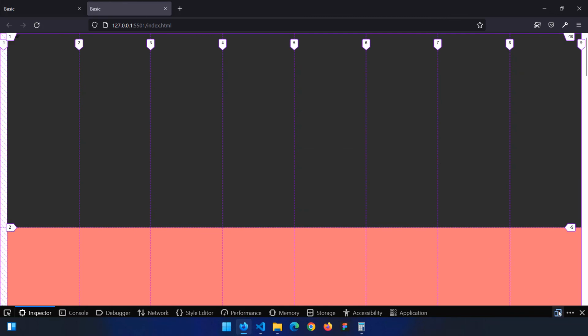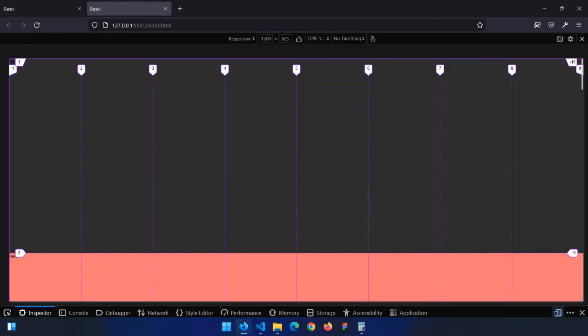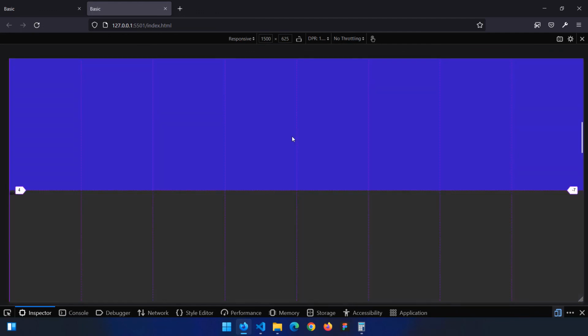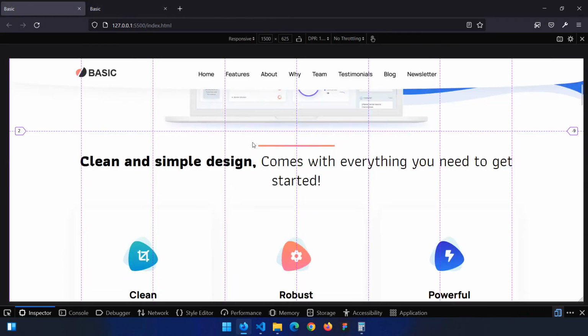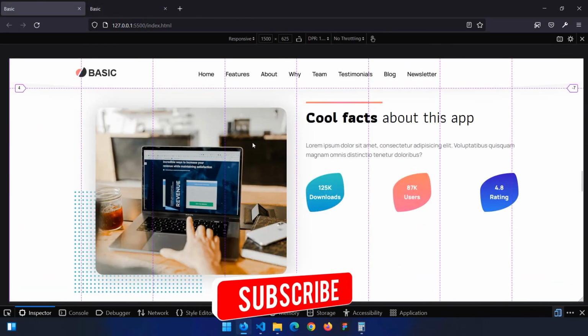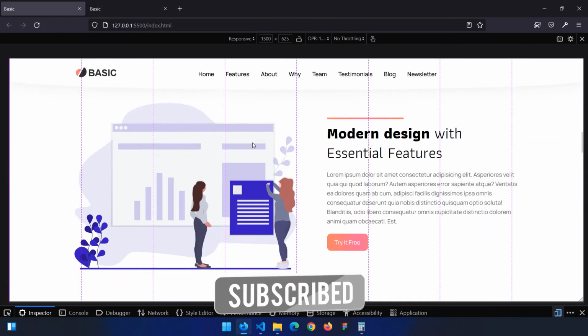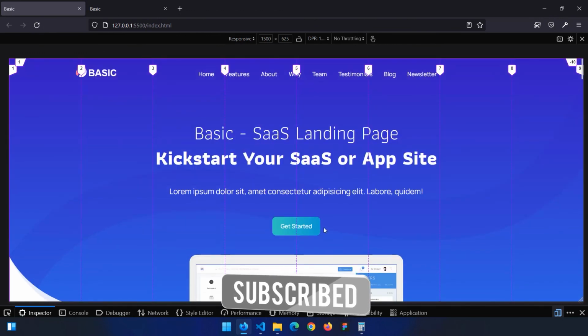Let me go to responsive menu. So when we go to 1500, there is no white space on each side because this is the size of our container. And these are all of the sections that we are going to style. We are going to code and style from our next lecture onwards.